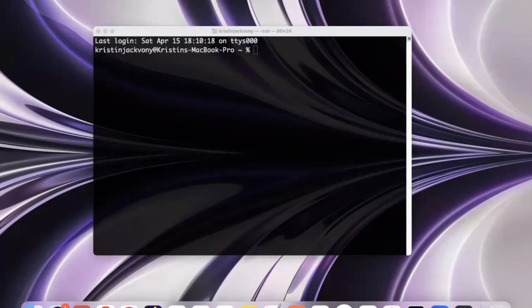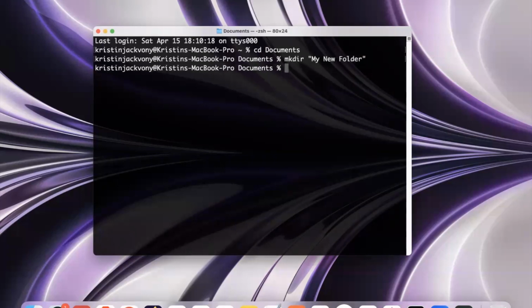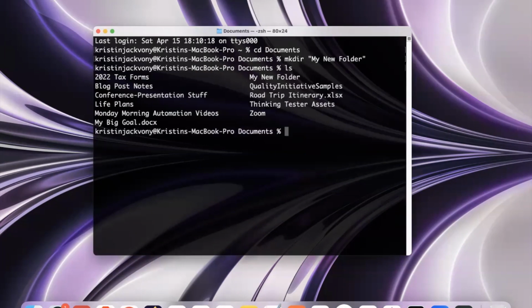Now let's learn how to make a new folder on the Mac. So first, we're going to change directories to get to the Documents folder. And now let's use that very same command, mkdir, to make our new folder, and we will call it My New Folder. Click Return, and now let's see if that folder was created. Remember on a Mac, you use the ls command, the list command, to list all of the files and folders in your folder. So in our Documents folder, we've got now My New Folder.